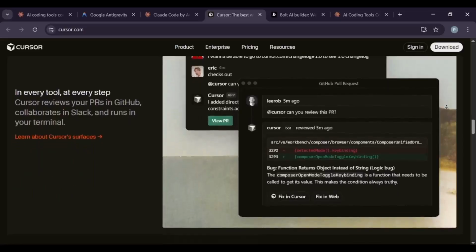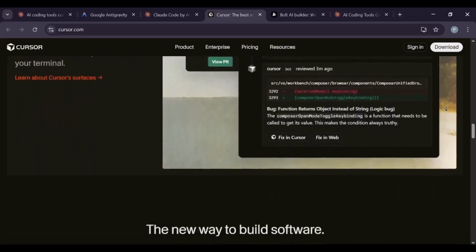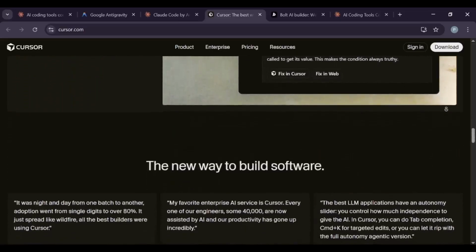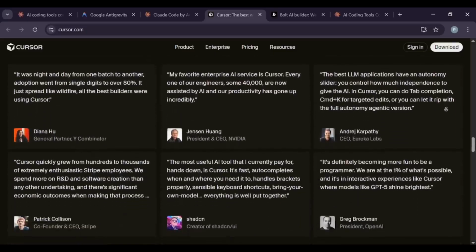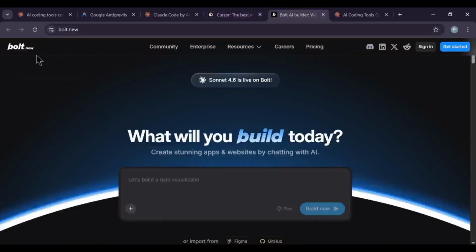Here's a simple breakdown. Use Cursor if you are an experienced developer who codes every single day and wants AI baked into the editor you already use. You like seeing every change before it happens. You work on medium-sized projects and want something that just works without a steep learning curve.